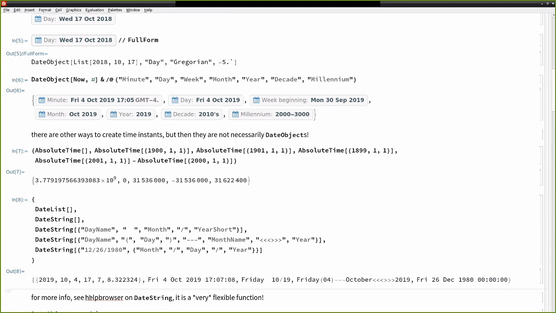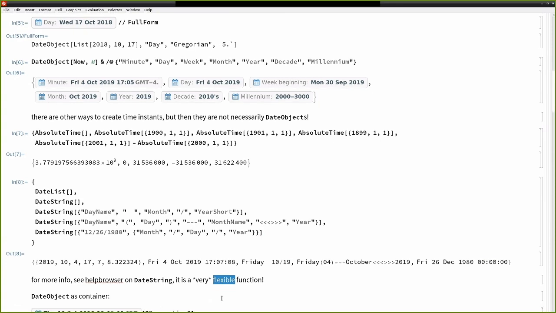Okay, for more info, see the help browser on DateString. It's a very flexible function. You can define your own date formats. You can use predefined format strings. It's very, very powerful, and have a look at it. It's more than I can possibly present in a session.